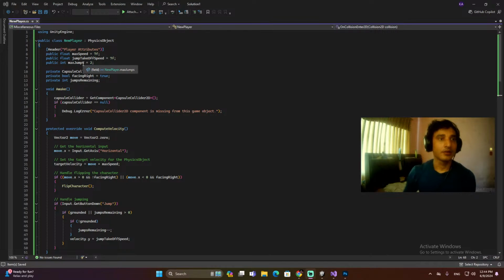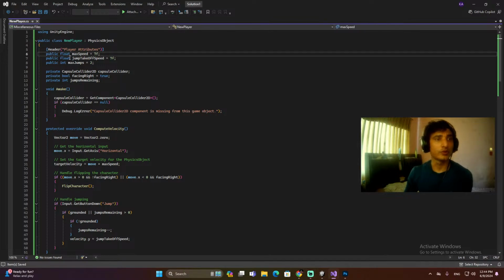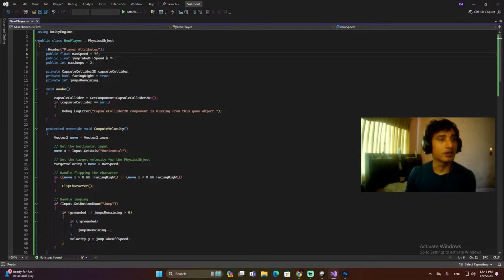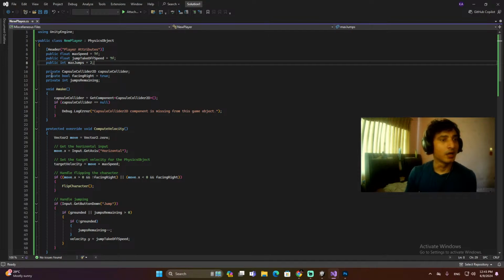add values, whole number values. So we have public float, we can add whole numbers as well as integers, whole numbers, and decimals too. In an integer we can only add complete numbers like 1, 2, 3, 4, 5, not decimals. So public float 7f, public float for max speed to move, jump speed to jump, and public integer max jumps to private capsule collider.